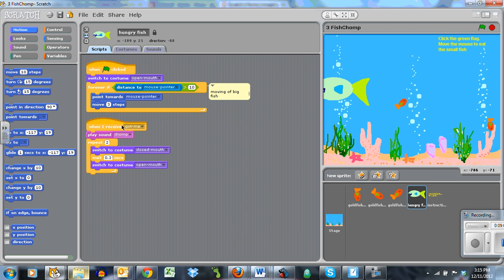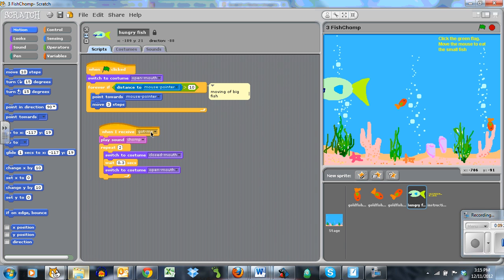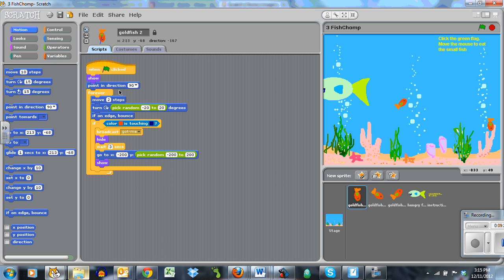Okay. Now you can have more than one script going at a time here. So this is going to continually move the big fish towards the mouse pointer as long as the distance is greater than 10. It's going to move 3 steps at a time. Now when I receive got me, that's a code for when one of these little guys is got. Let's just have a look at his code.